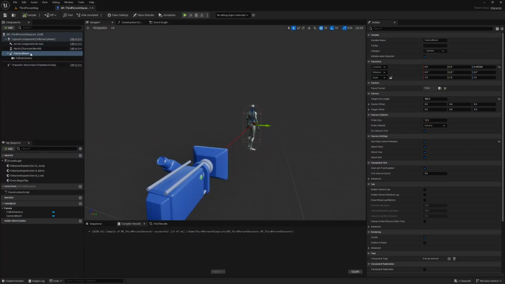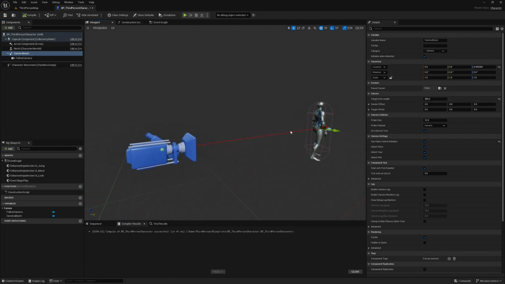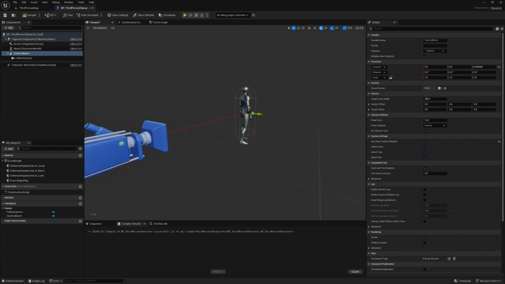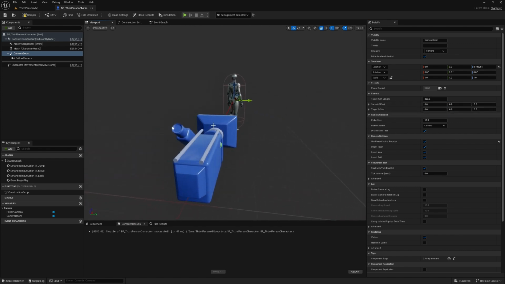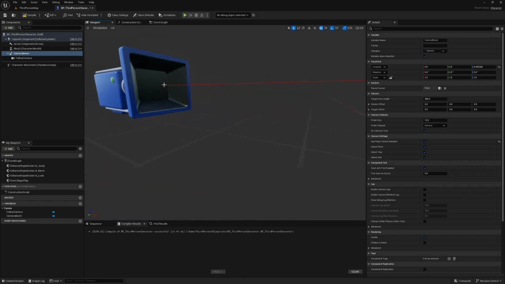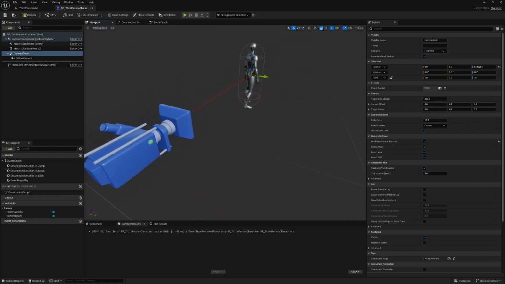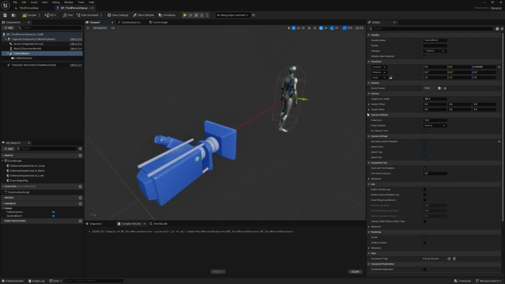What we can do is select the camera boom, and then over here in the details panel, we can have a look at some of the settings it's got. So here under camera, you can see we've got target arm length, and that is the length of this camera boom. We could change that from 400 to say 300 to make it a little bit closer. And then we have this socket offset, which is basically an offset applied to the camera from this end of the target arm, the camera boom right here.